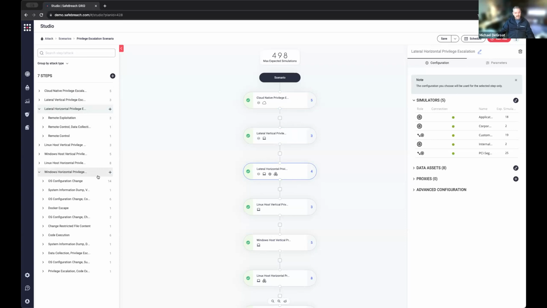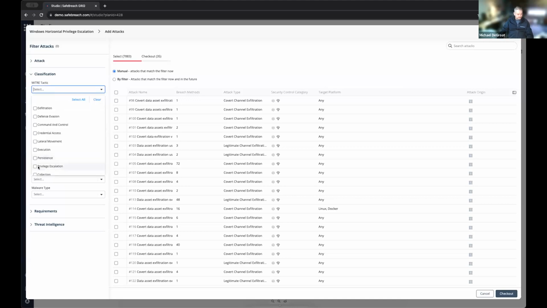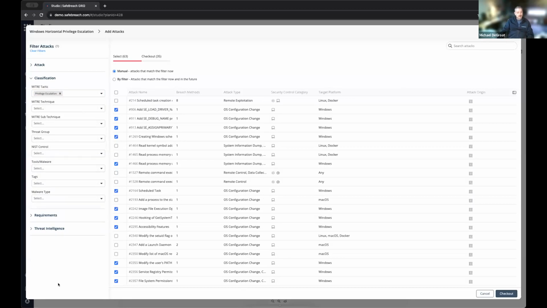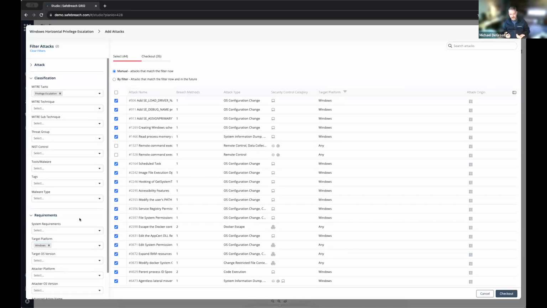So I came in here, say, for example, to Windows horizontal privilege escalation. I chose this step that I created. The platform is going to bring up the ability to look at the playbook. I can filter by privilege escalation tactics, or rather, techniques under the tactic. Select that. Now the platform is going to start to narrow. Okay, here are all the attacks that are relevant for privilege escalation. I want to target my platform to be Windows, so I focus on the Windows-based attacks. And now it's going to focus it even further. And now I can select those attacks that I want to execute against this particular part of the kill chain.